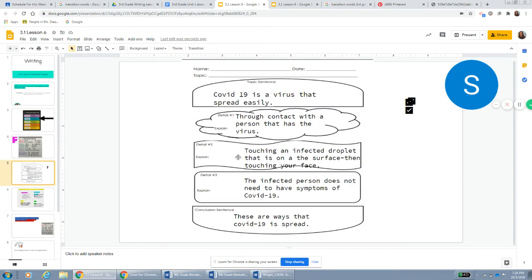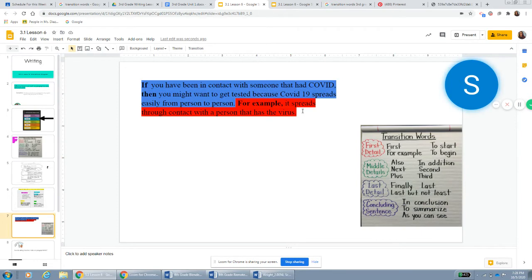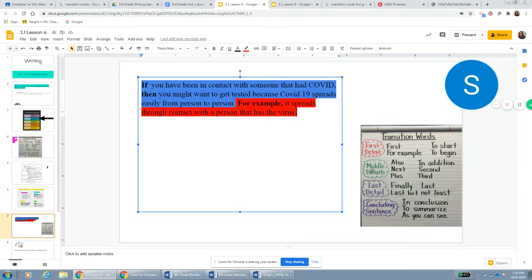Now, I'm going to write my second detail. Touching an infected droplet that is on the surface, then touching your face. So that's another way it spreads. So I need another transition word. I have it. It's the middle detail. So I can use also, next, plus, in addition, second, third. I'm going to just go with also. So I'm just going to write also, comma. You always write a comma after a transition word.